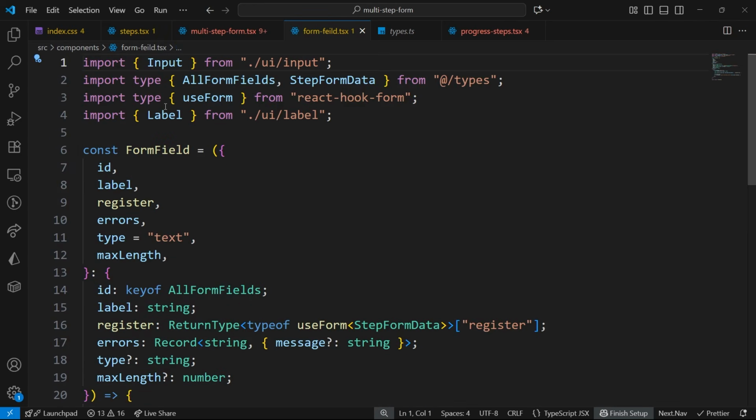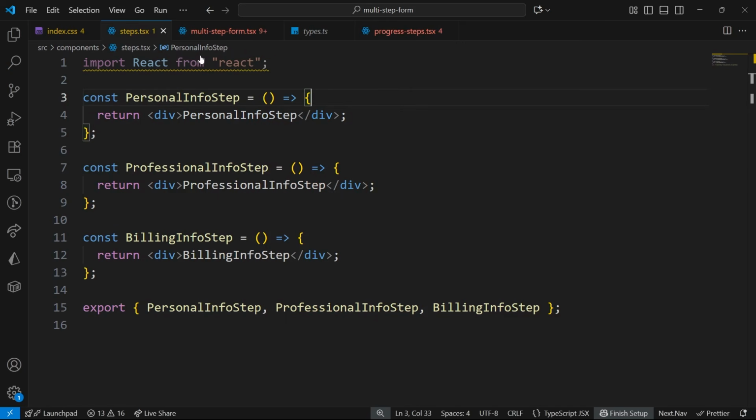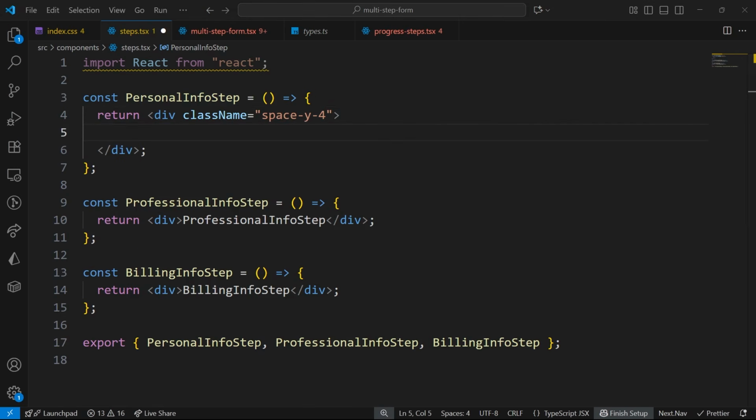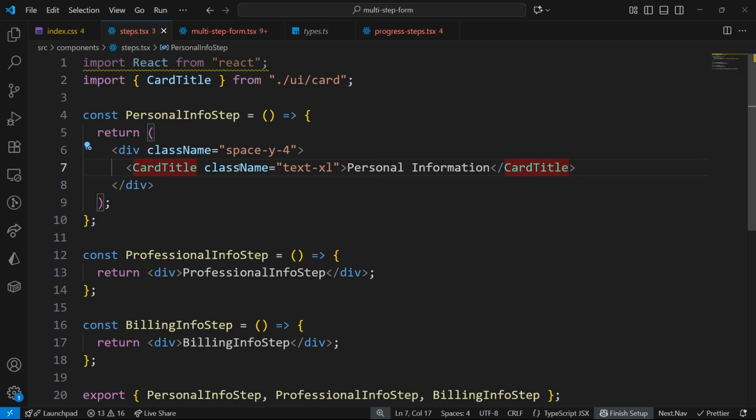And let's take this form field and go on and finally render it inside of our form. So over here in the steps, first of all, for this one, I'll give this div the class name of space-y-4. And inside of this, let's give this the card title of professional details. Oh wait, this is for personal info, right? So I'll say personal information. Let's import this card title.